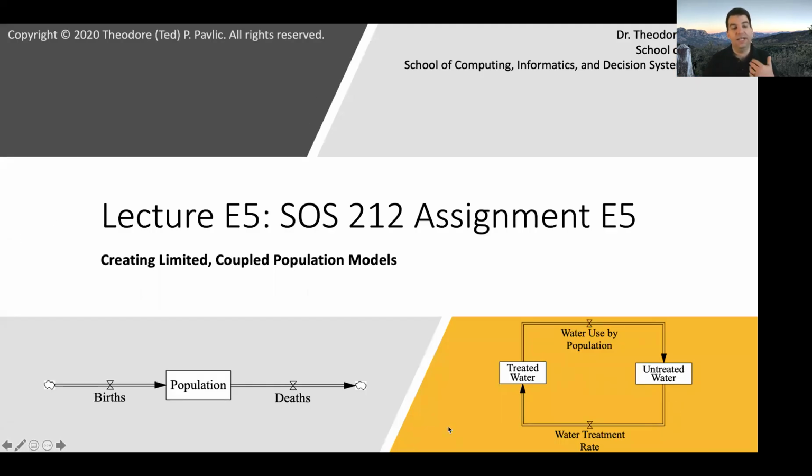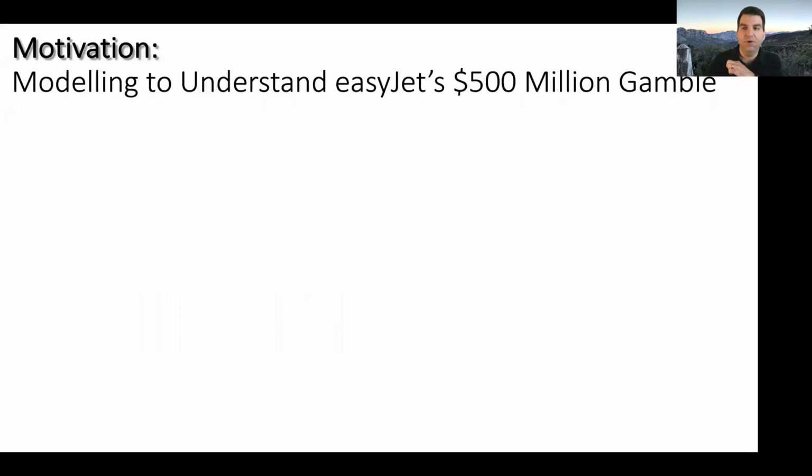All right, so like I said, today it's mainly about explaining this assignment E5, which will be due a week from Sunday. And this assignment was motivated by this EasyJet example that was at the end of the chapter that we talked about on Tuesday, chapter 6.